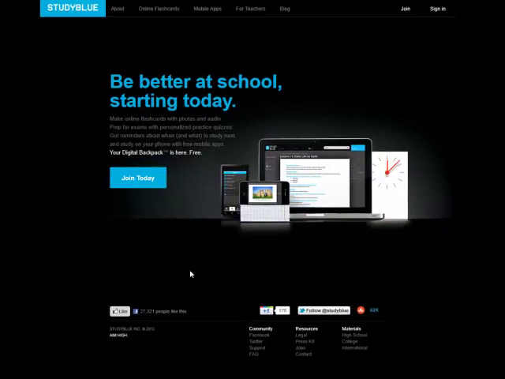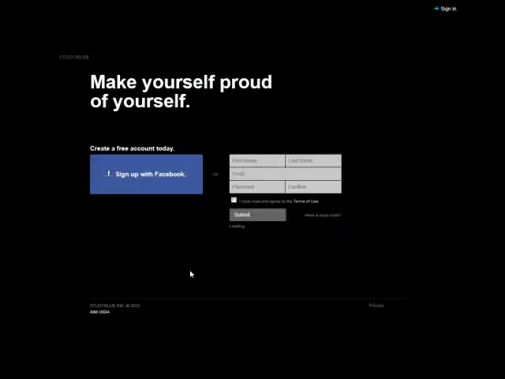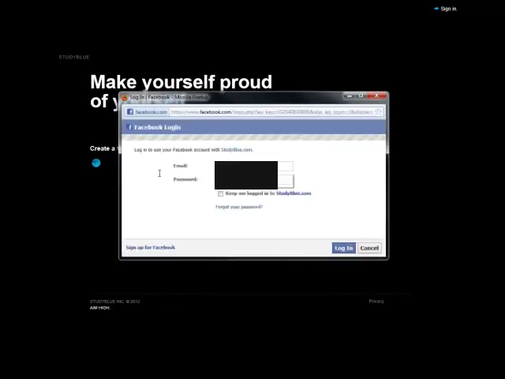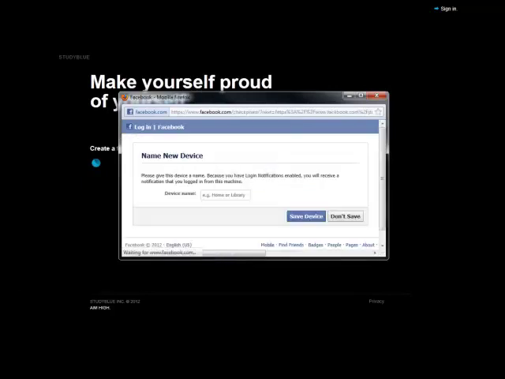When you get to the Study Blue website, simply click Join Today, and it's going to take you to the sign up page. You can either sign in by entering your information such as your name, your email, and creating a password, or you can create an account with your Facebook. I already have an account with my Facebook, so I'm just going to sign in using that. And it's going to take me to my Study Blue homepage.